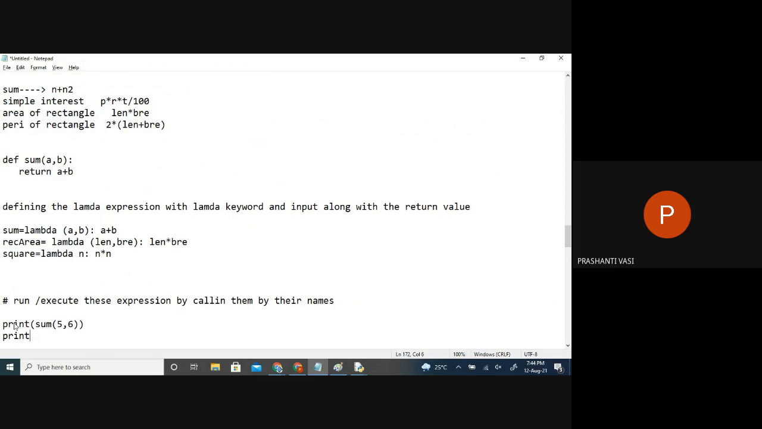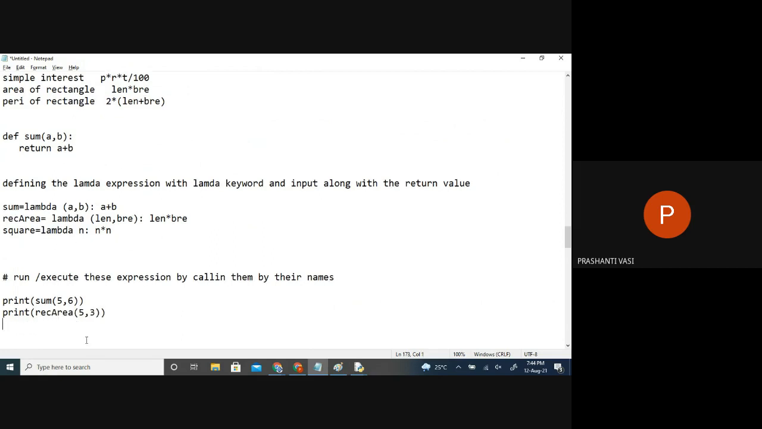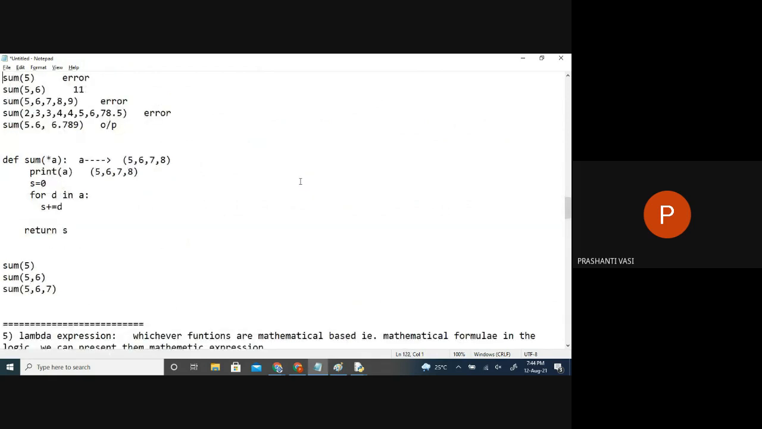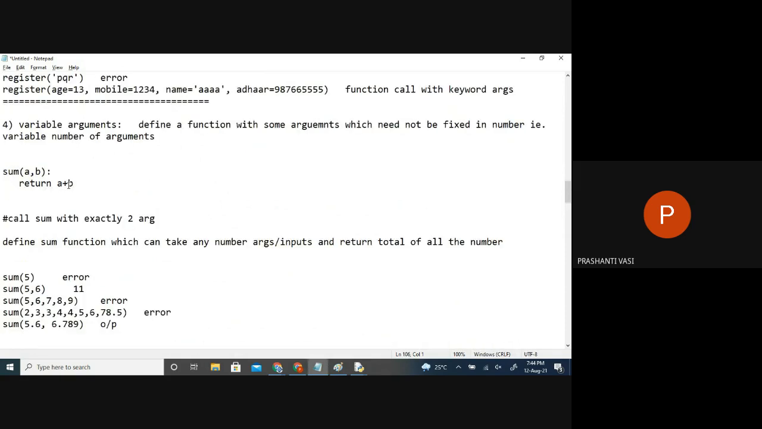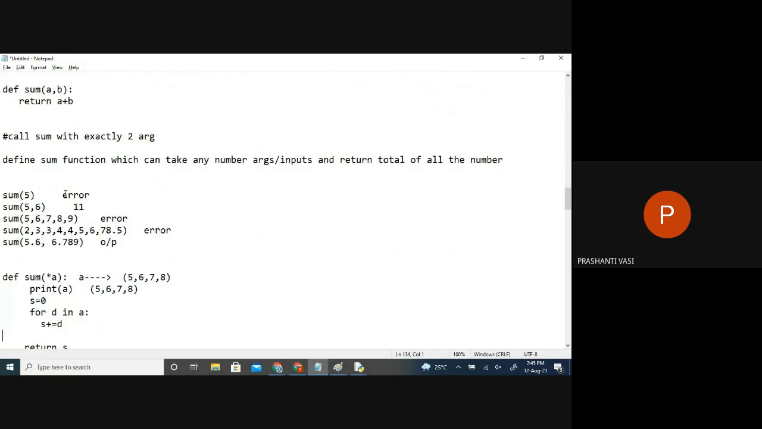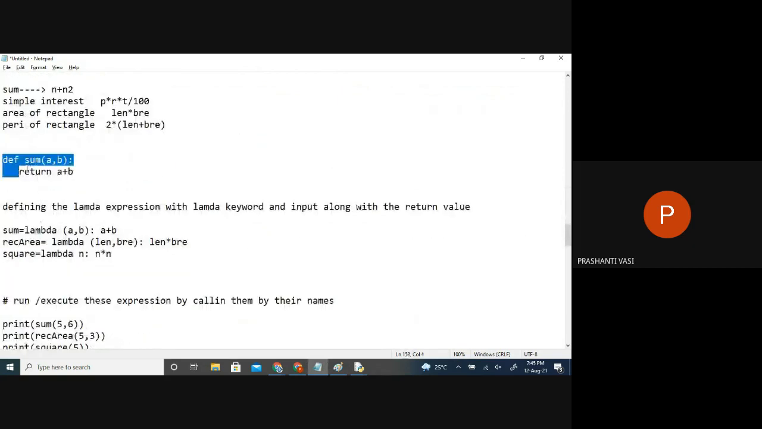Again, I want to call the second expression whose name is rectangle area. And what is the inputs required for this expression is two values. So I can pass something like this and then execute the program. Same with the third expression, name is square of something like this. We'll get an answer on the screen. So which one is better? Like a general function definitions like this, for sum and everything, whatever we wrote, is this better? Like definitions? So here we have to do like this one. Is this better, or is this more easy to understand?